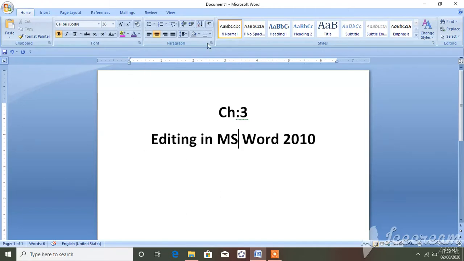See, this is a window of MS Word. Up side, have you seen Document 1 Microsoft Word? This is a title bar, which shows the title of your Word file. Then below that, this is a menu bar. Okay, have you seen Home, Insert, Page Layout? These are the menus, and this full area is called the menu bar.